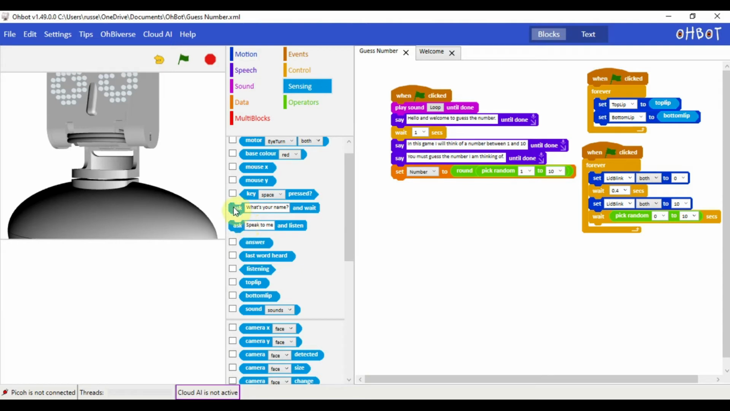Now what we're going to do is ask, what is your guess? So basically Picoh will ask a question, what number are you guessing that number is?